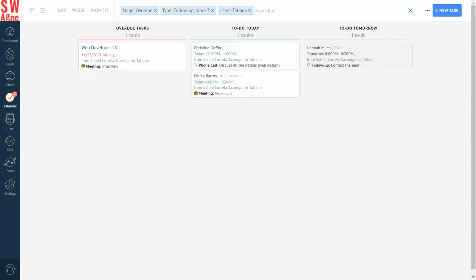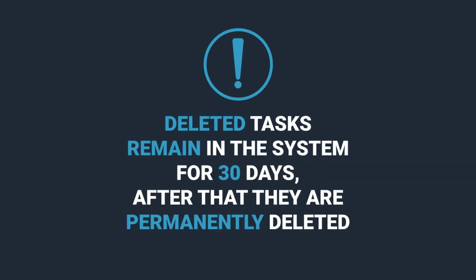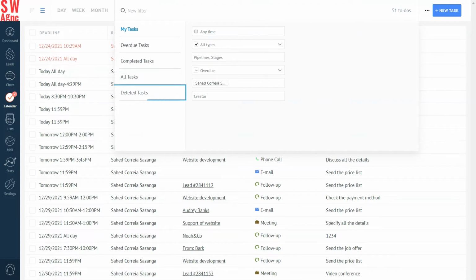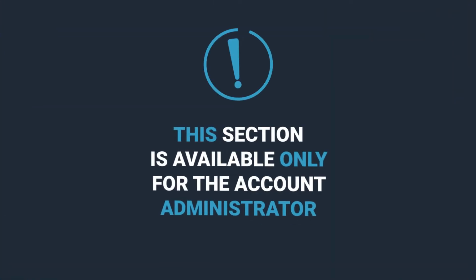Moreover, you can view the deleted tasks. Please note that this functionality is only available for account administrators. Deleted tasks remain in the system for 30 days. After that, they are permanently deleted. Yep, be careful. To recover a deleted task, you need to go to the calendar section, choose the list mode, click on the filter, and choose deleted tasks. Note that this section is available only for the account administrator.